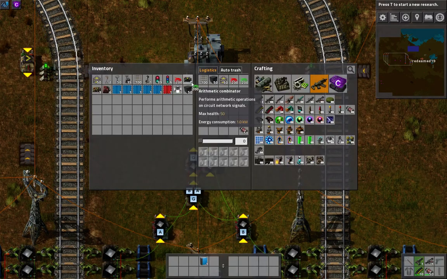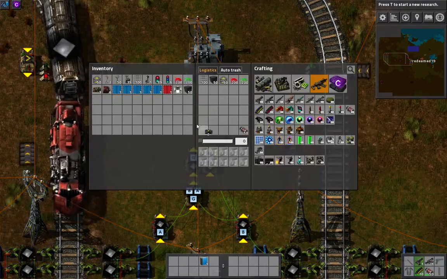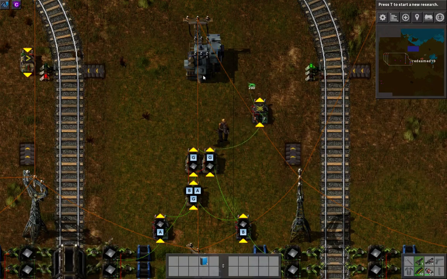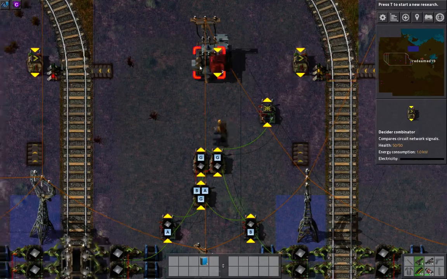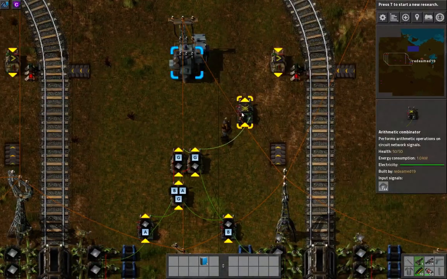And add an arithmetic combinator here. This will come in handy for the final part of our line. We need to drop a couple of decider combinators. Hey, look, I left that one up there from the last time I did this.